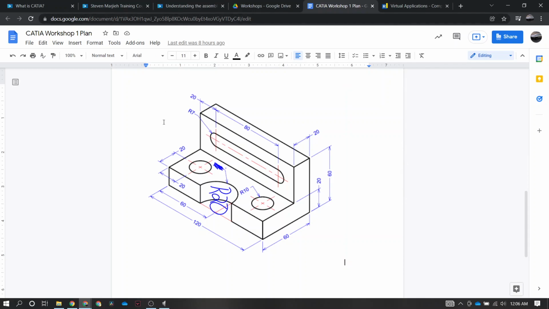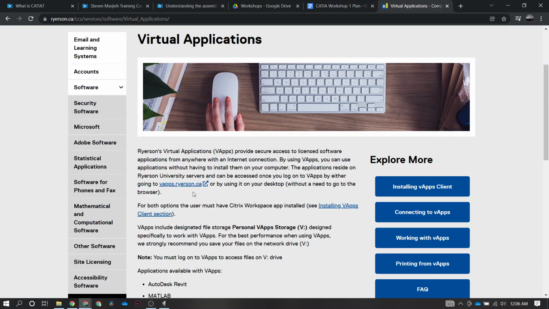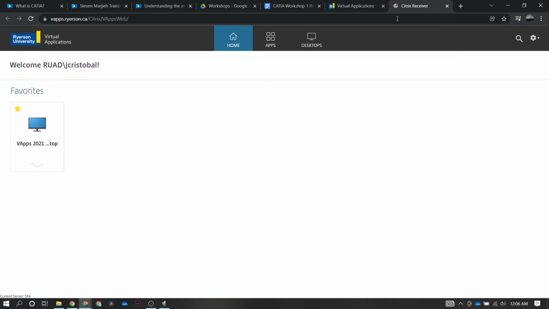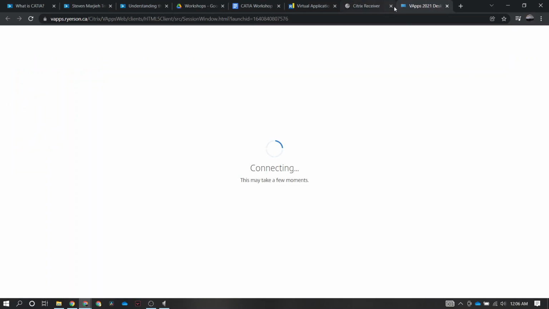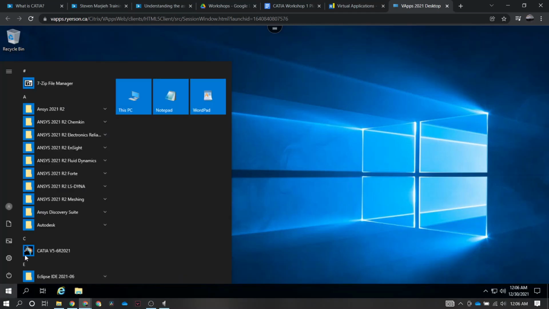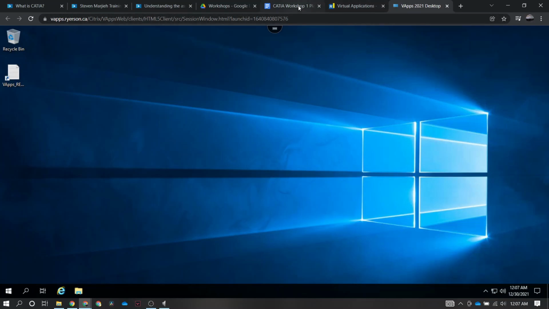So here's a reference file that we are going to be creating. But before we do that, we need to go to our Ryzen virtual apps. Typically you have to log in, but I'm already logged in as I already did it. So I just have to open my virtual desktop right there. It's just like a normal window that you have on your PC if you're a Windows user. Just open CATIA.